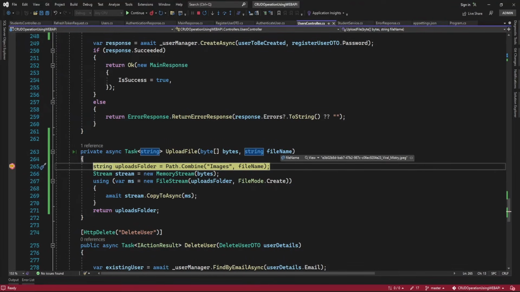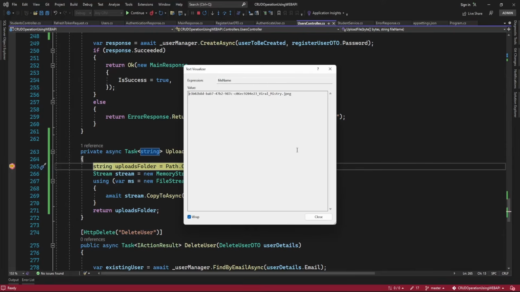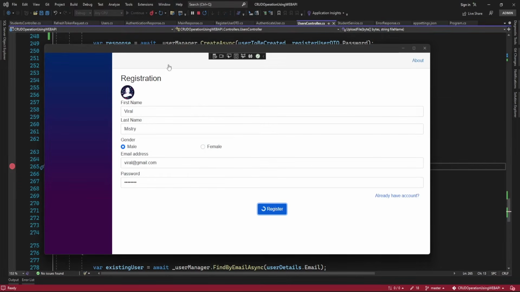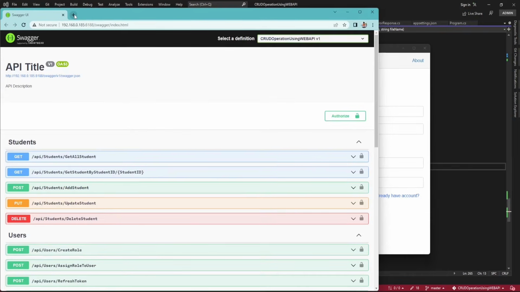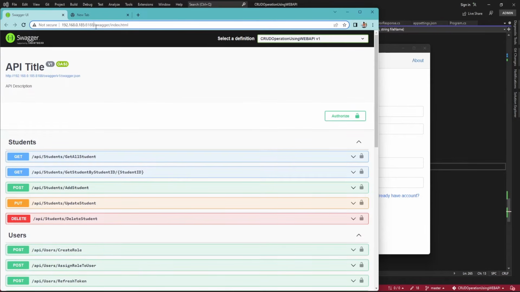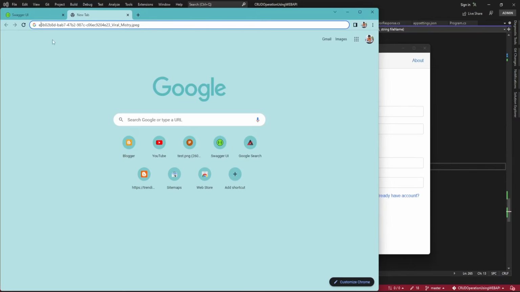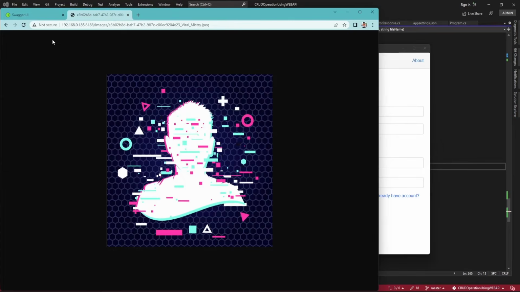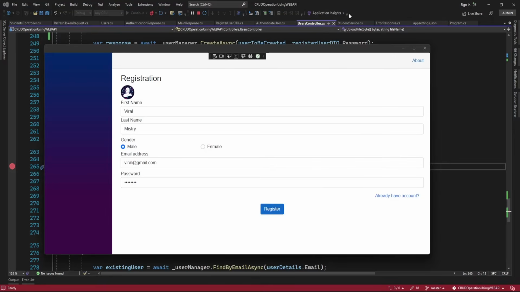Okay, so now the file name will be in this format. Now I can access this image from the images folder. So the process of uploading images from registration is done.